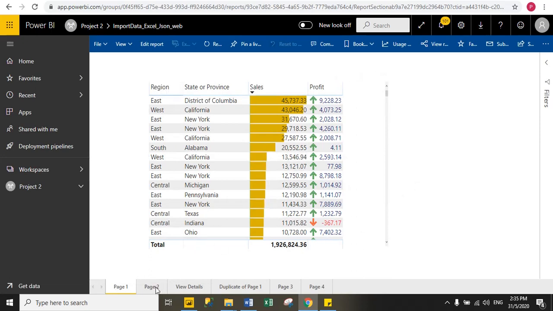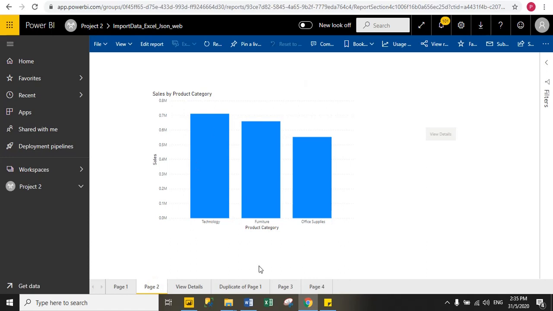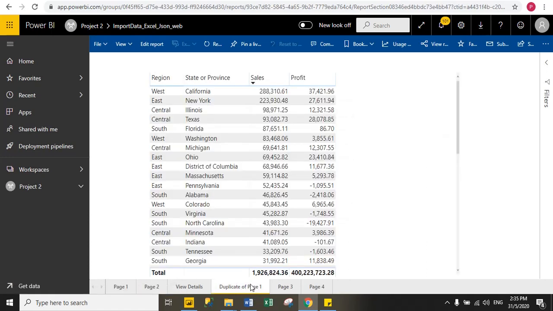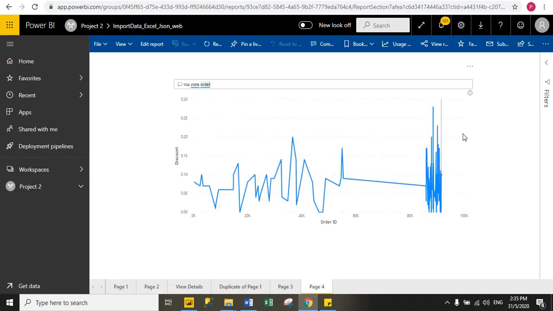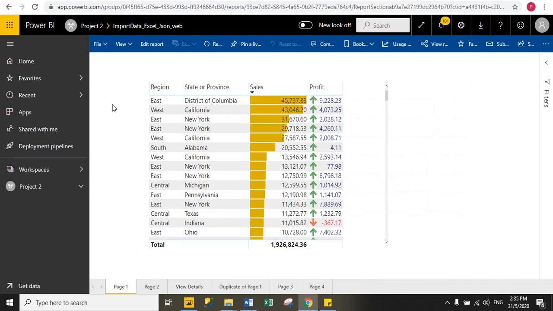Here I have table visuals. In page 2, I have a column chart. And the same in duplicate page 1, I have table visuals. And in page 4, I have some line chart. So in all pages I have some visuals.